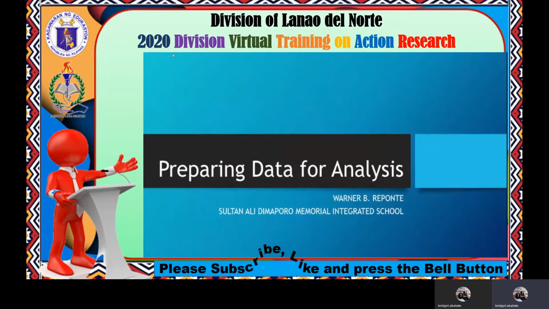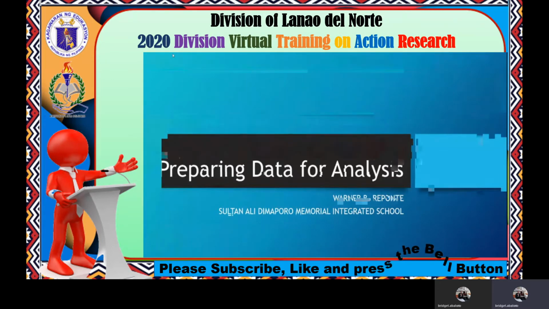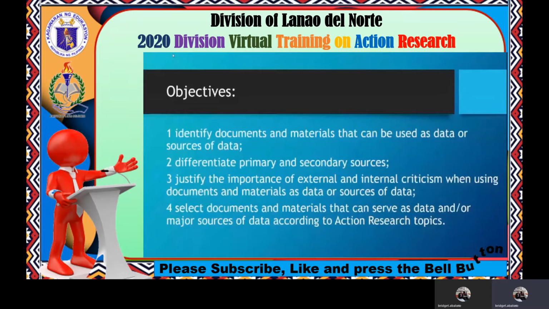Today's objectives: there are a lot of objectives that we're going to achieve in today's discussion. The first is to identify documents and materials that can be used as data or sources of data. As an action researcher, we need to have data for our study. So we're going to identify which documents we can use for our research. Next, we're going to differentiate primary and secondary sources.